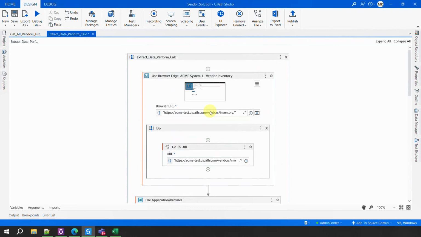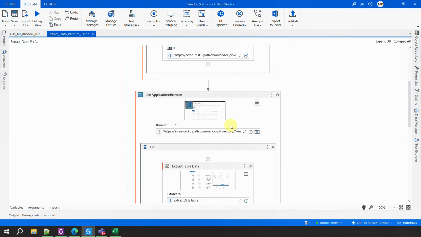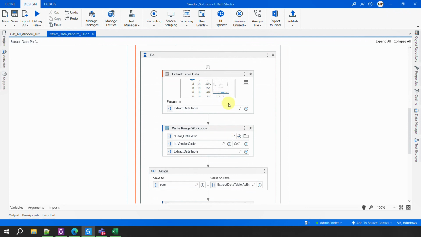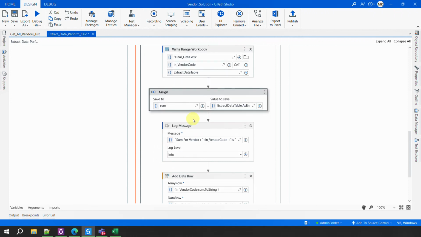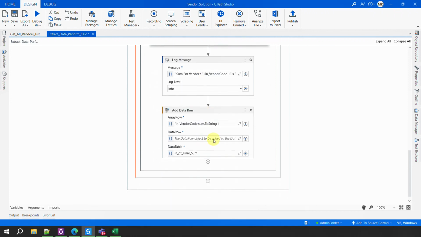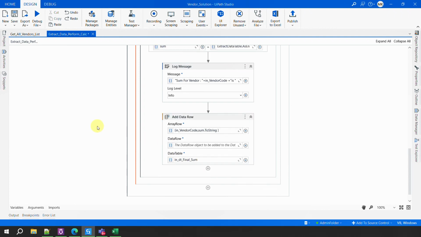Okay, so once this is run successfully, what would happen? Okay, let's see it from the beginning. The robot will go to the inventory, it will get to the data, extract the information, put the data into the extraction in the Excel sheet, evaluate the sum, and at the same time the sum will be added to a data table, which is kind of a temporary data table which we have created, and it will keep accommodating the sum to this data table. Okay, so this completes our automation.